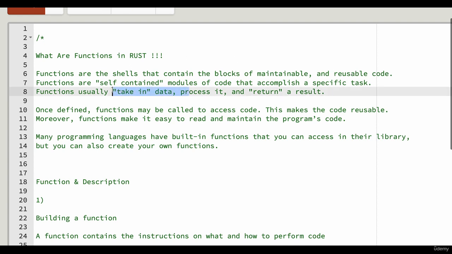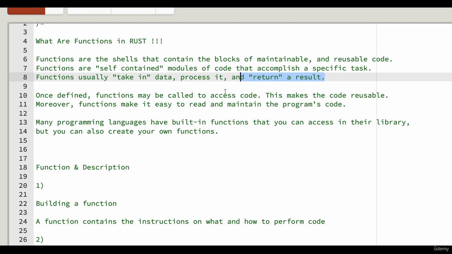Functions usually take in data, process the data, and then return a result. Input, output, that's how you should look at functions. You plug something into it, you process what you're plugging into it, and then you return something out of it. And if that's how you can really understand functions, for the most part, then that's wonderful because then you're understanding it. All right, so once defined, functions may be called to access code, okay? So this makes the code reusable.